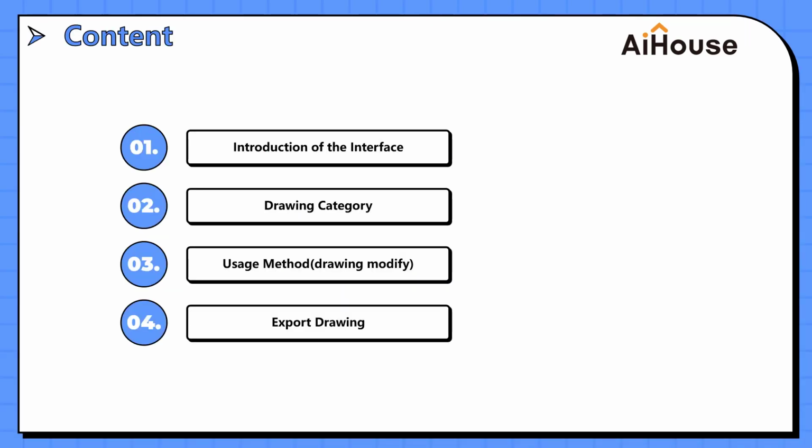You can see this is the content for today. The first thing is that we are going to introduce the interface with you, and the second is to introduce the drawing category, and third is the usage methods of this layout annotation, also including how to modify the drawings. And after finishing all that, we are going to introduce how to export our drawings.